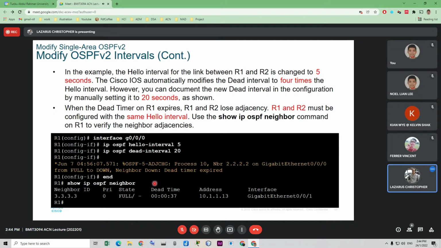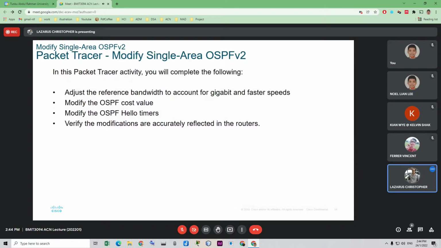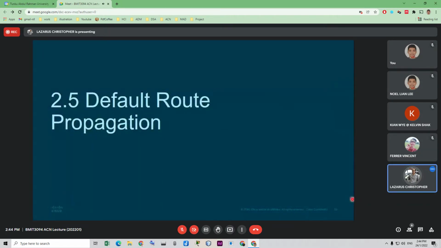And when you show ip ospf neighbor again, you can see the elapsed time and then the reset time. Okay. All right. So far, okay?